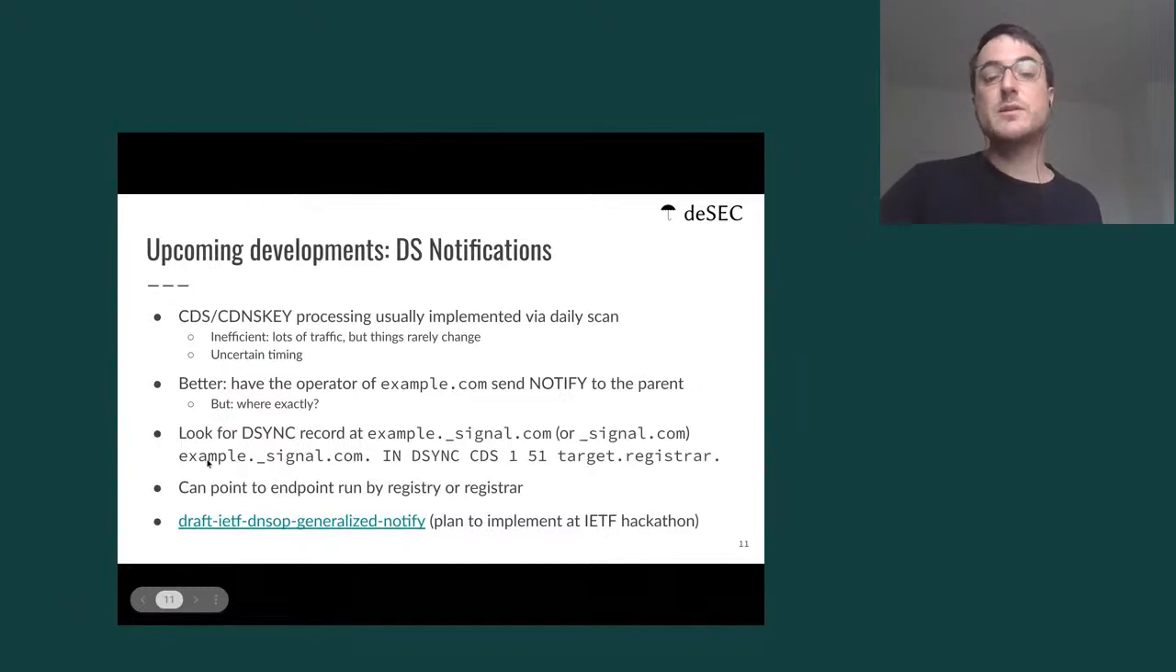And so this can be set up as a wildcard record, for example, if the registry wants to receive all the notifies, or it can be done in a child-specific way if the registry somehow wants to announce the registrar's endpoint or whatever. So the protocol is agnostic about that. And so we plan to implement this in a few scenarios at the upcoming IETF hackathon in Vancouver, and then see if we can improve the DNSSEC automation landscape.